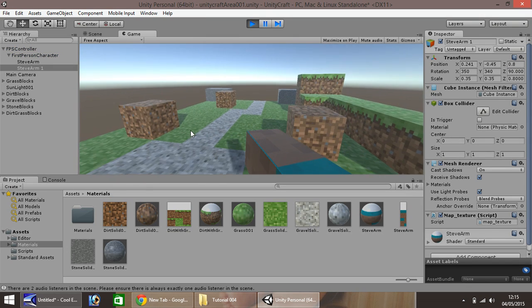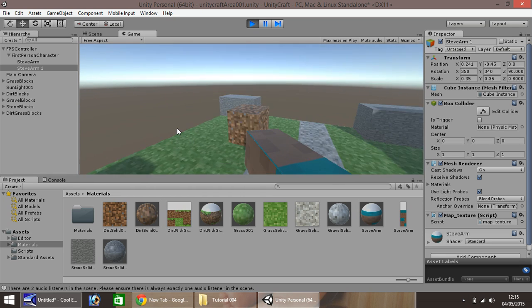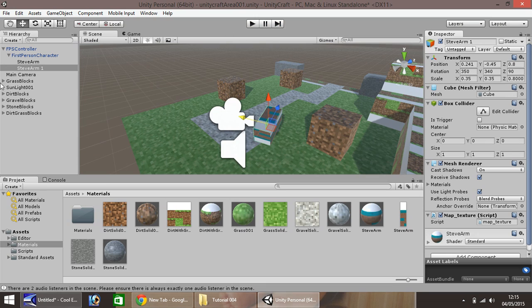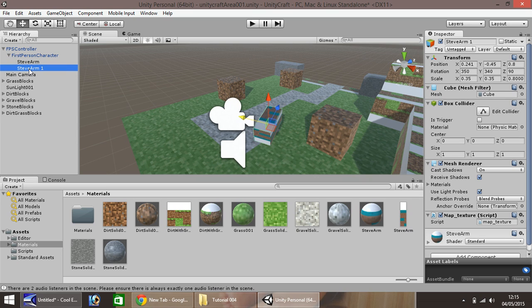That'll do for now. So there is rather low quality Steve's arm. Now in the future, as we have two just here, we'll always have Steve's arm, but Steve's arm 1 can be used to replace with, say, a bow and arrow, an axe, things like that. So when we come to making different weapons, Steve's arm 1 will be what we use for the weapons.